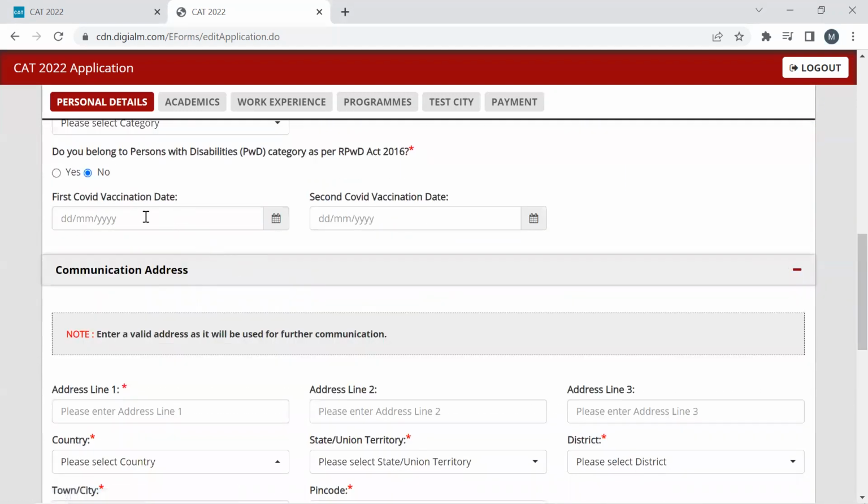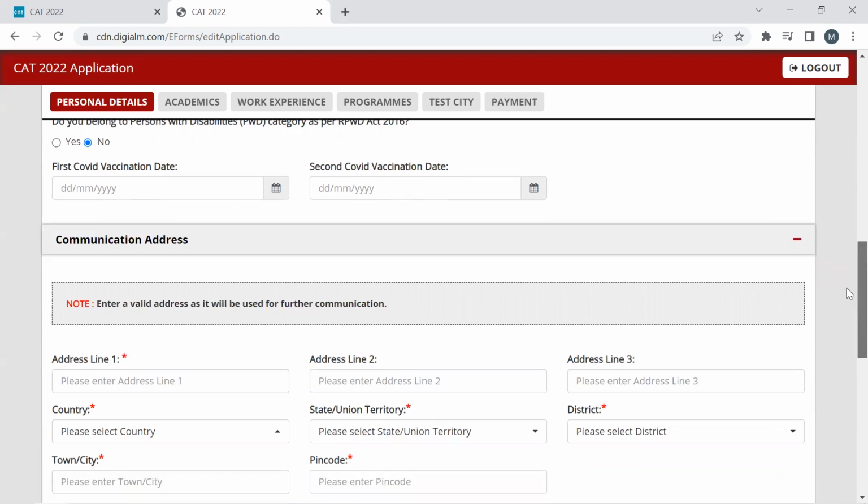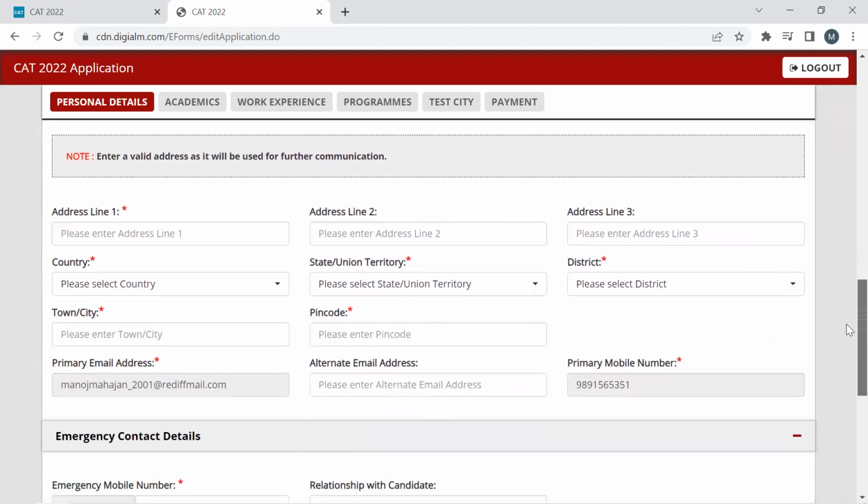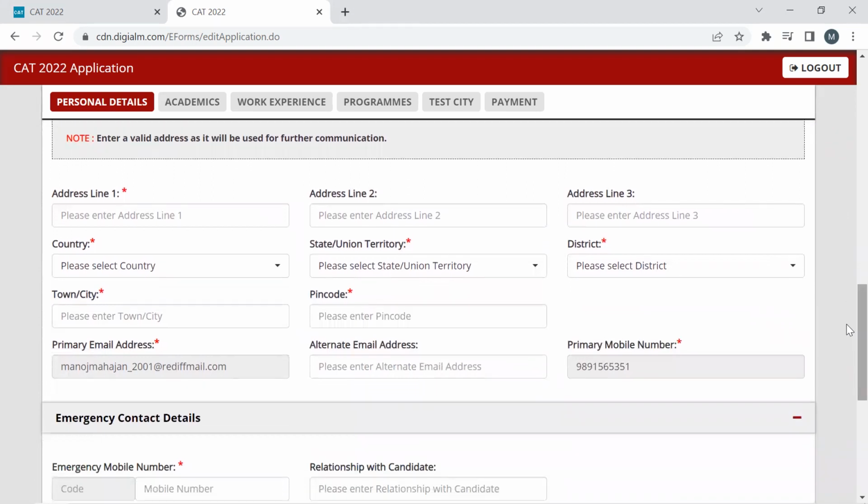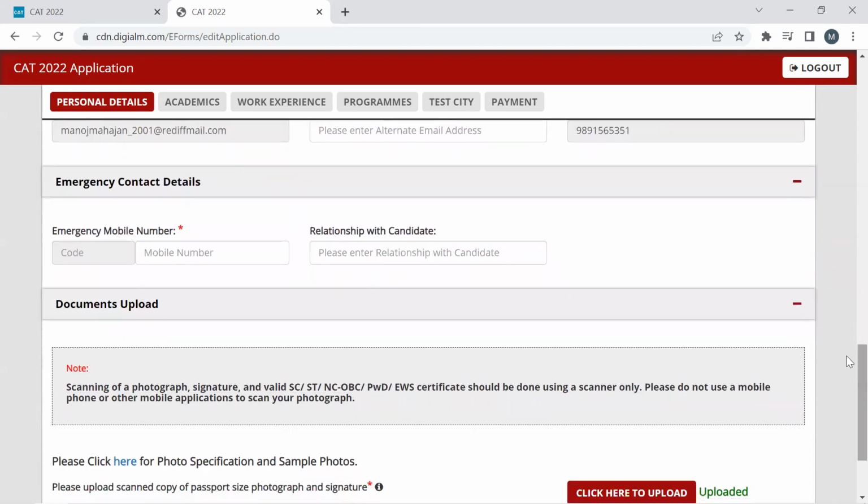So now if I look at the first COVID vaccination date, it's an optional thing, the first and the second COVID vaccination date. If you remember, you can fill in. If you don't remember, you can leave it blank. Nothing to be serious about this part because it's not mandatory to be filled in, right? Then you have the communication address. So you have to fill the address, guys, for further communication. Another important thing which you have to keep in mind is that you have to fill in the emergency mobile number, guys. So make sure that you fill over here.